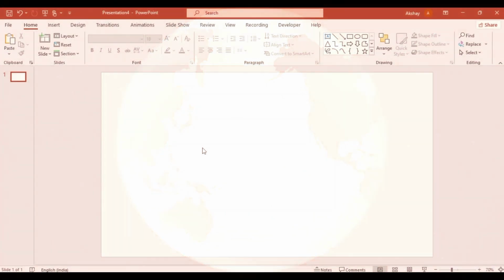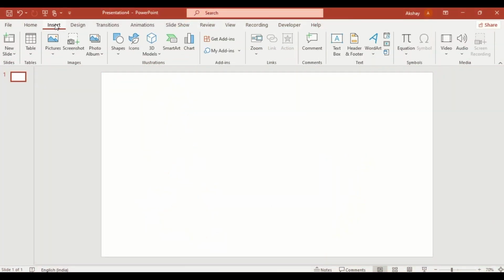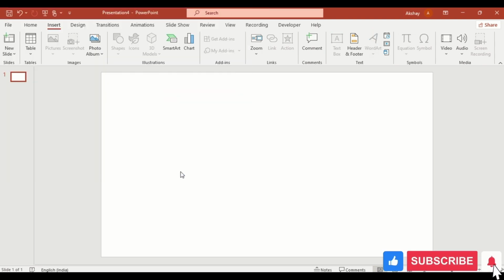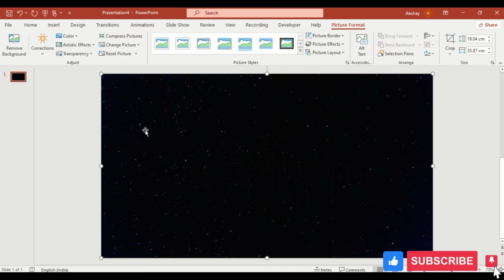First, let's set up our slide background. Go to Insert, click on Picture and select This Device. Choose our background image and insert it. This will serve as the base for our spinning globe effect.